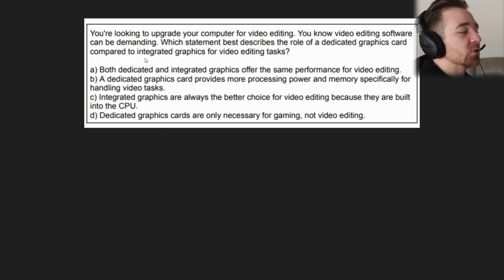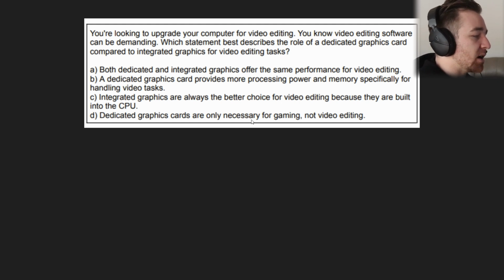You're looking to upgrade your computer for video editing. You know the video editing software can be demanding. Which statement best describes the role of a dedicated graphics card compared to integrated graphics for video editing tasks? A, both dedicated and integrated graphics offer the same performance for video editing. B, a dedicated graphics card provides more processing power and memory specifically for handling video tasks. C, integrated graphics are always the better choice for video editing because they are built into the CPU. Or D, dedicated graphics cards are only necessary for gaming, not video editing.